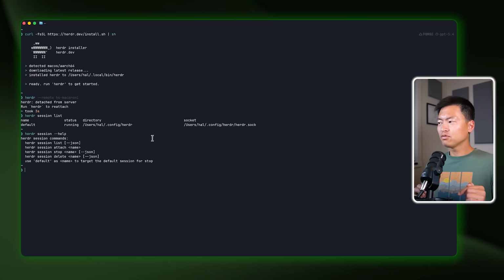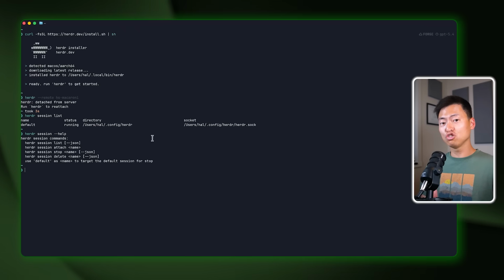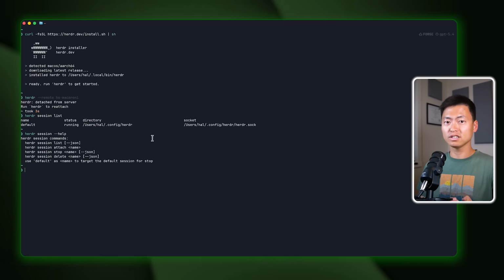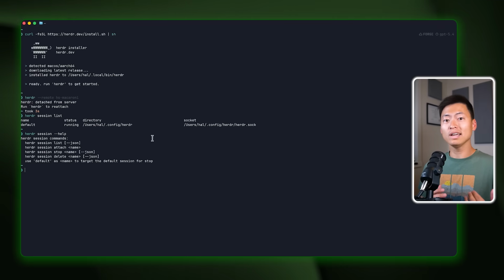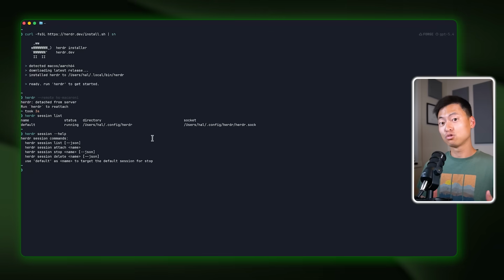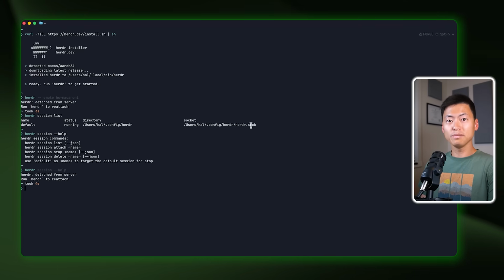Now, I've got a really cool feature to show you. It's to do with agent orchestration. So I mentioned earlier that Herdr has a Unix socket, and what that allows us to do is to be able to modify Herdr directly inside of our CLI. So let me show you what I mean by that.